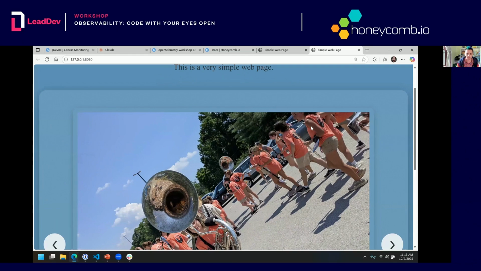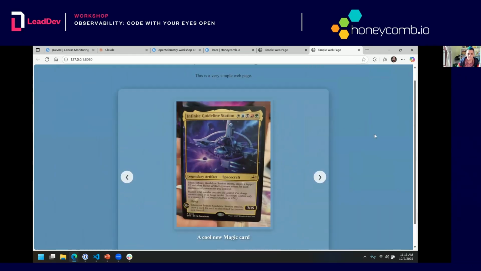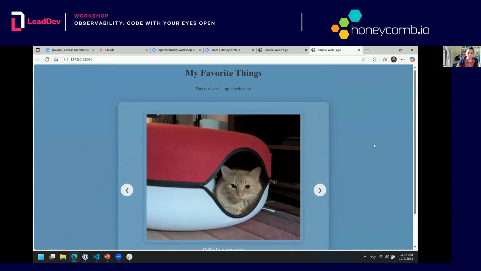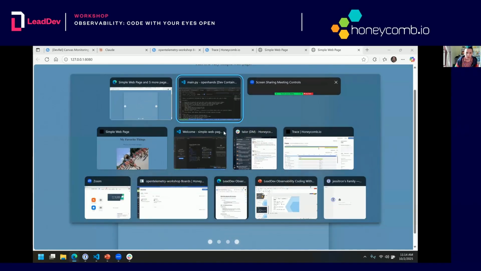And okay, there's my kid with their tuba. Oh, it's moving them automatically. That's pretty good. Odin in a cat cave. Yeah, I think that's an improvement. That's pretty nice. And all three together. Okay, yeah, approve.